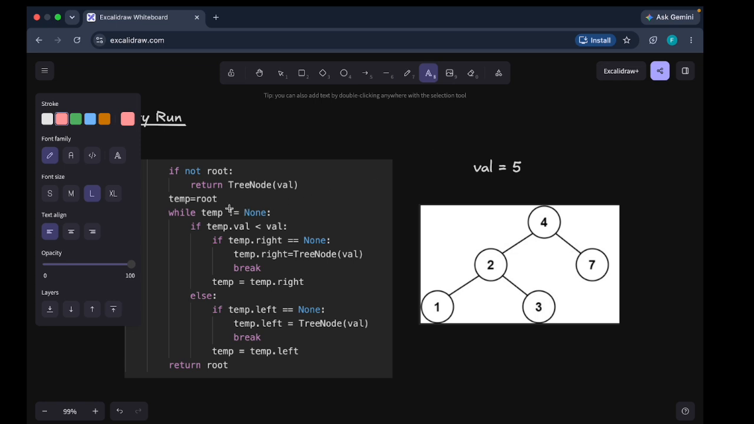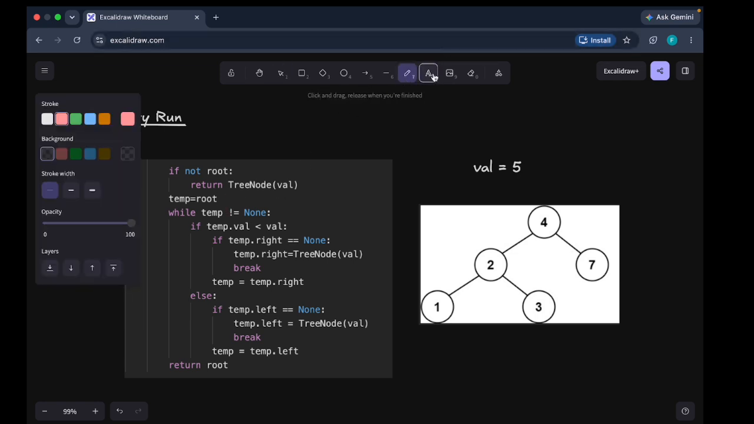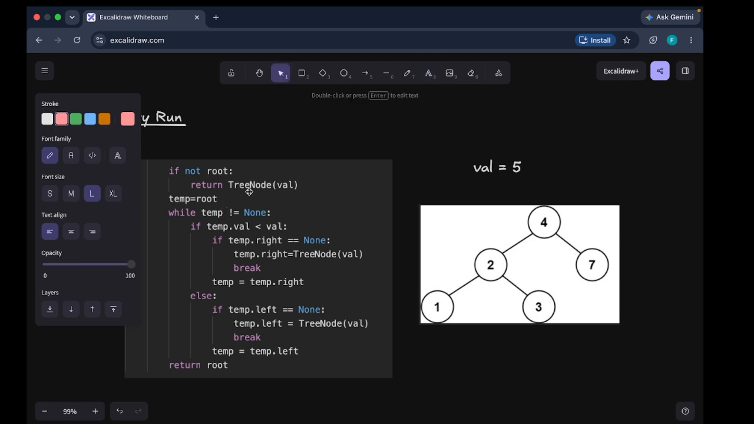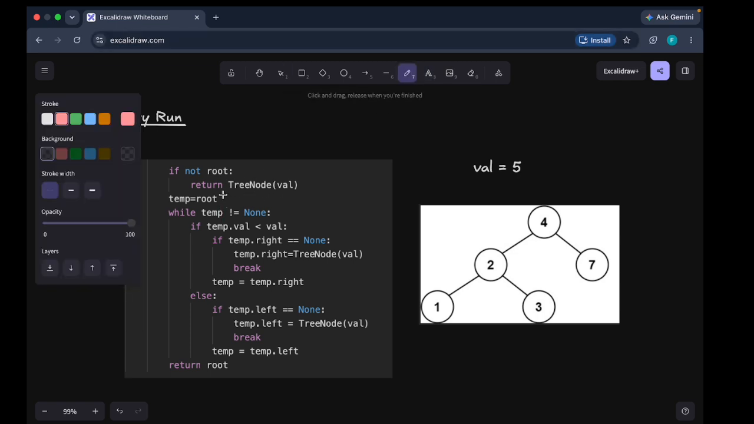Basically we have a temporary pointer, there we have a root. So we're going to check while temp not equals to null. So in temp we have 4. Right now we have 4, right? So I'm going to write over here in temp we have 4, right? So 4 not equals to null. Then we're going to compare temp dot val less than 5. 4 is less than 5.